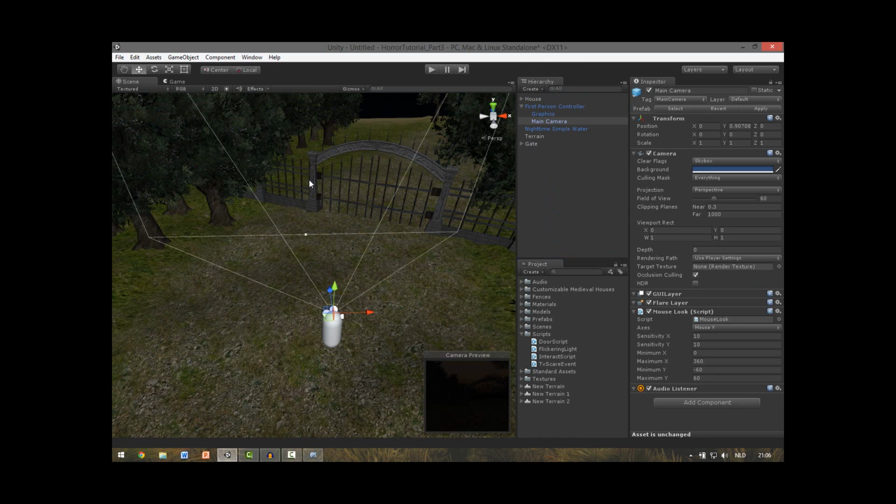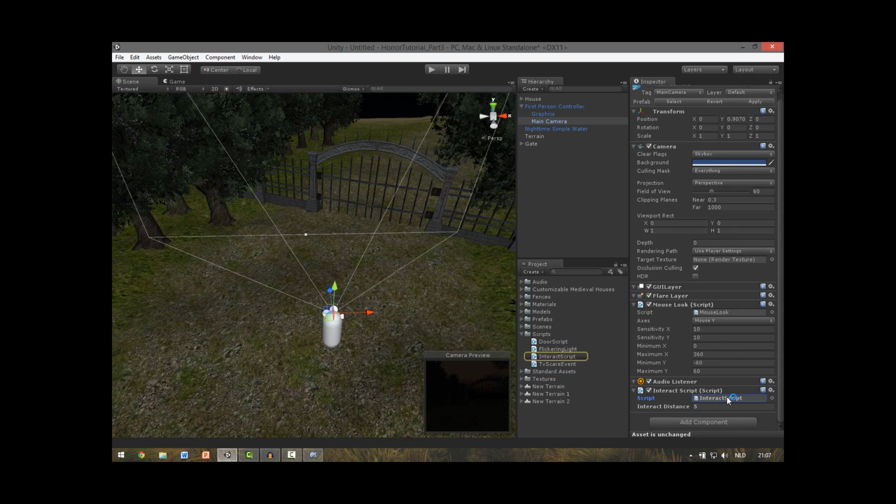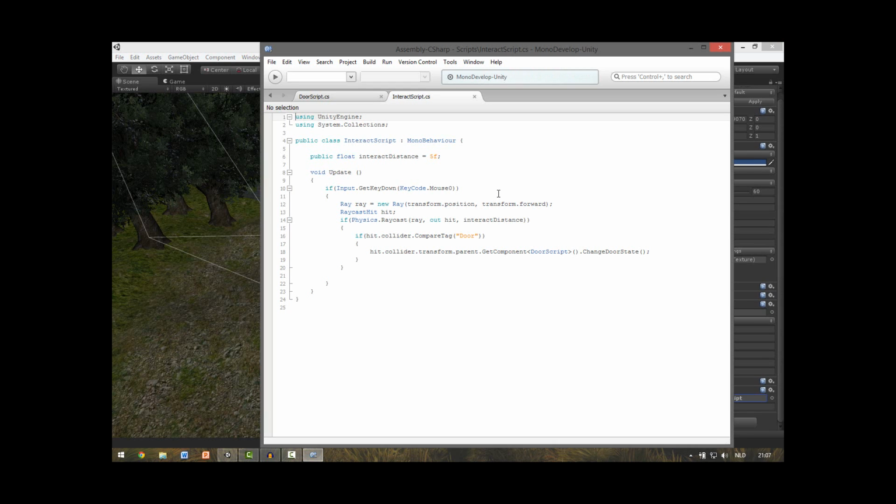So to open and close these doors, we can actually use the same script as we used in the inside part. And to do this, we need to go to the main camera of the first person controller and add the interact script to it. And if we look at the script, we can see that we fire a raycast when we hit the left mouse button, and we search for a collider with a tag door.